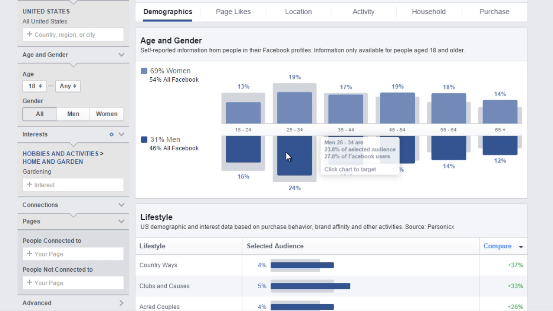We can see that men as well, the same age. The majority of men that are interested in gardening are about 25 to 34, which is interesting. And then it kind of breaks off from there.